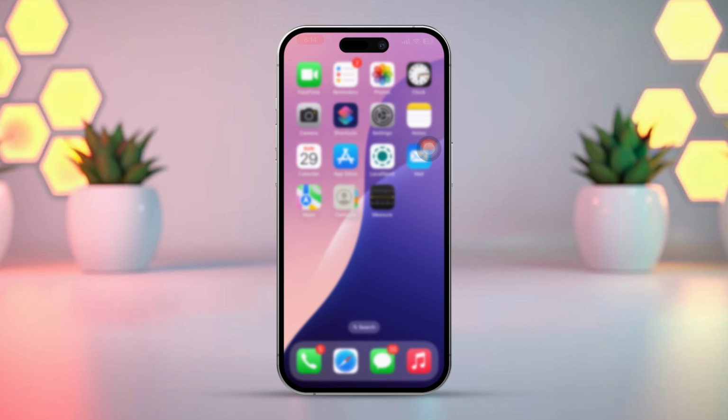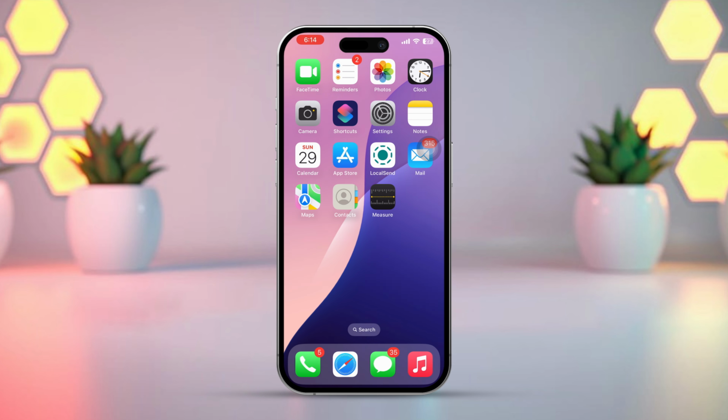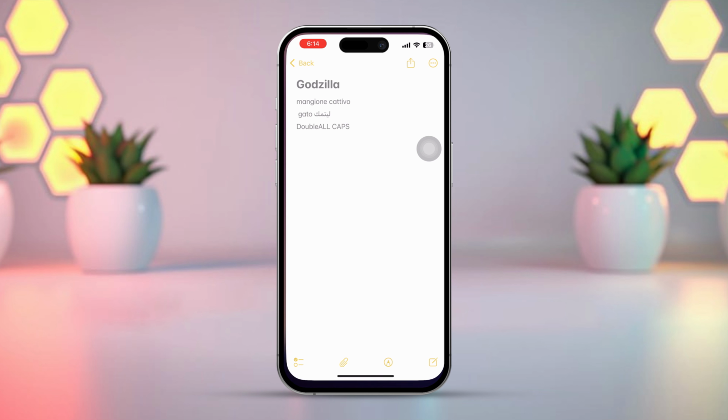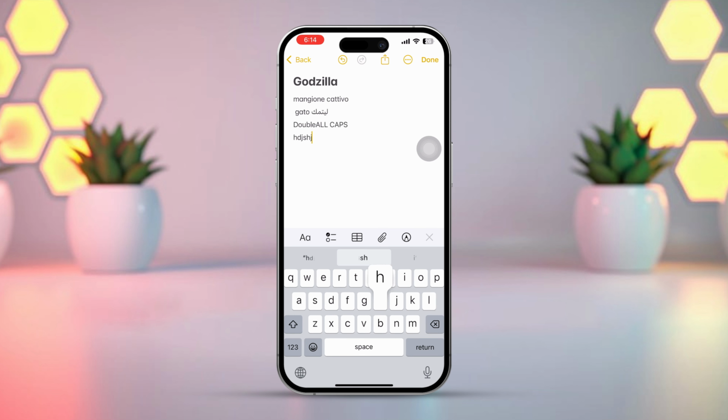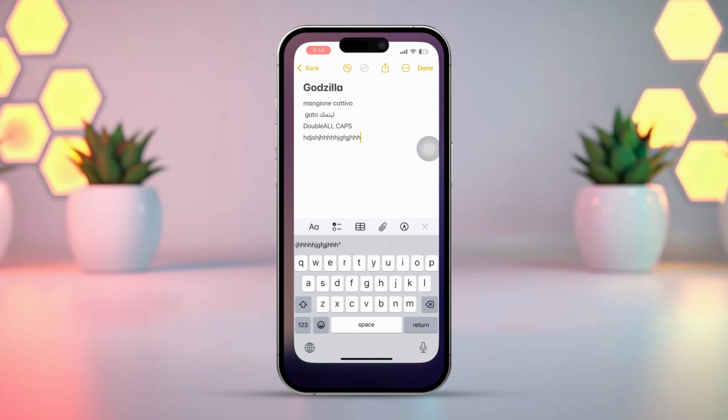Solution 2. Adjust system volume. Sometimes the keyboard sound may be too quiet because your system volume is low. During typing, use the volume buttons on the side of your iPhone to increase the system volume. Ensure that the mute switch on the side of your iPhone is turned off. Check if the keyboard clicks are now audible.